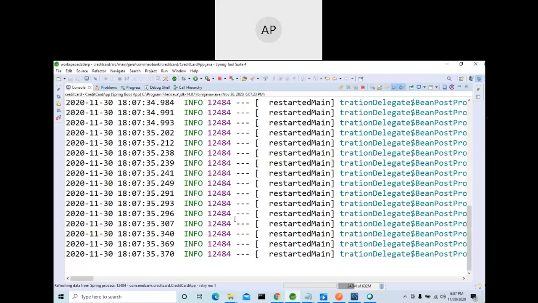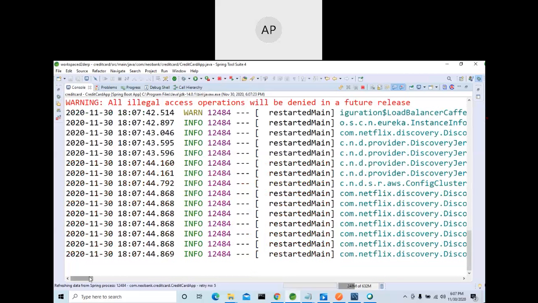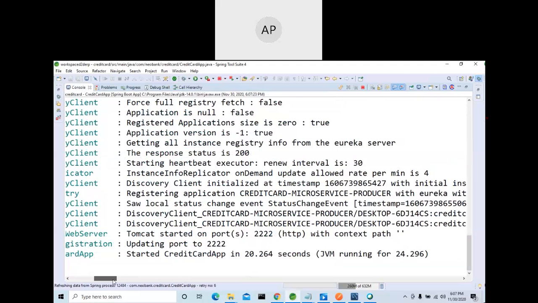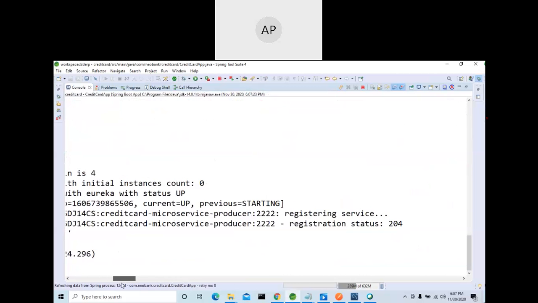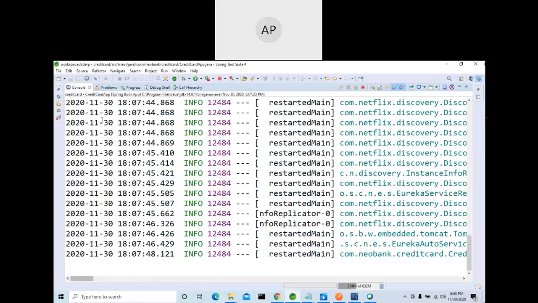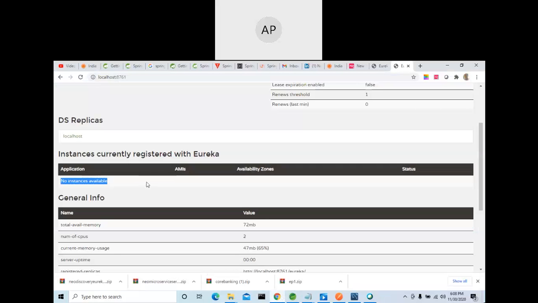First, we run our Eureka server, which is up and listening. Then we run our microservice application, and we configured everything in the application.property file, the microservice name and the Eureka server URL. So now this microservice application will be registered with the Eureka server. Here it got registered, discovery client, credit card microservice, registered with the Eureka server.